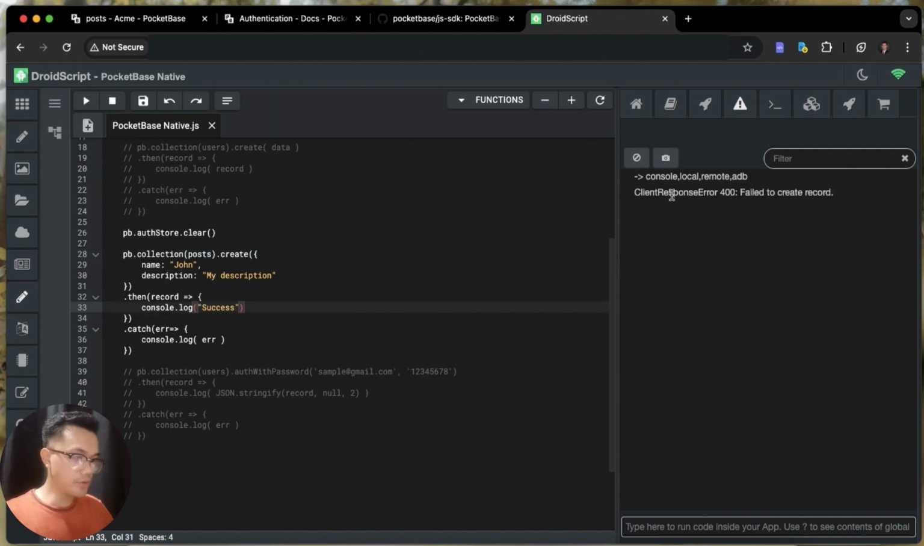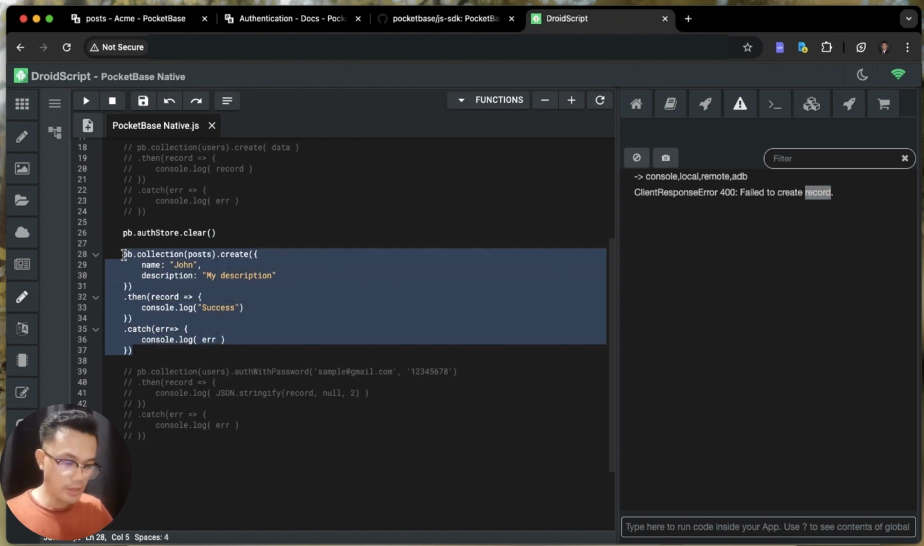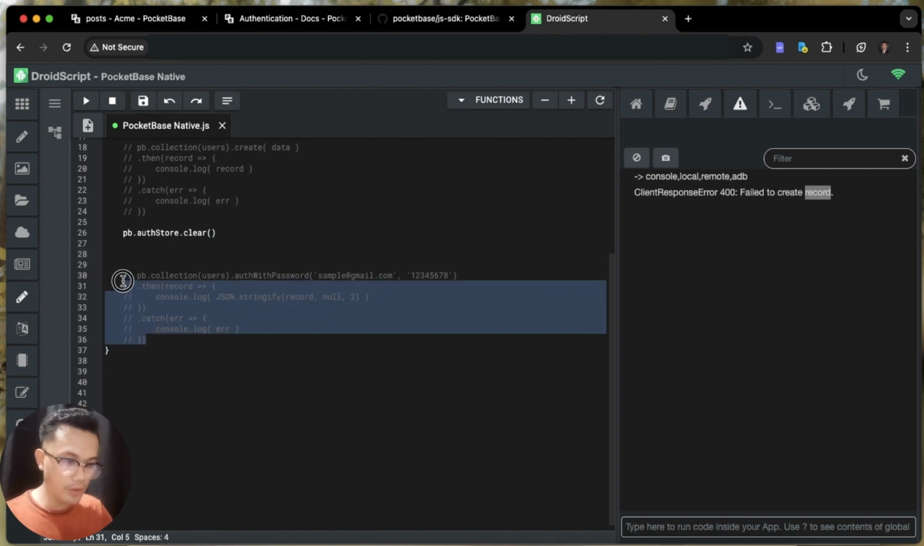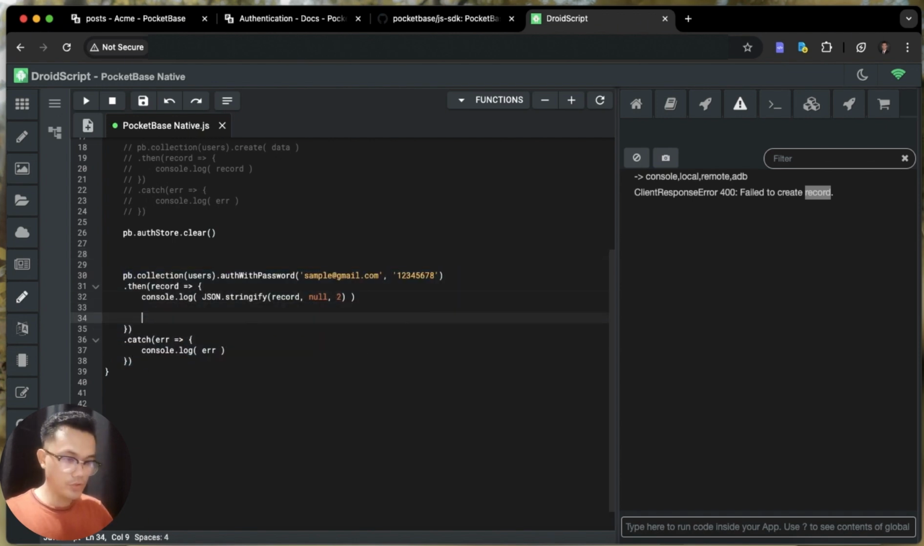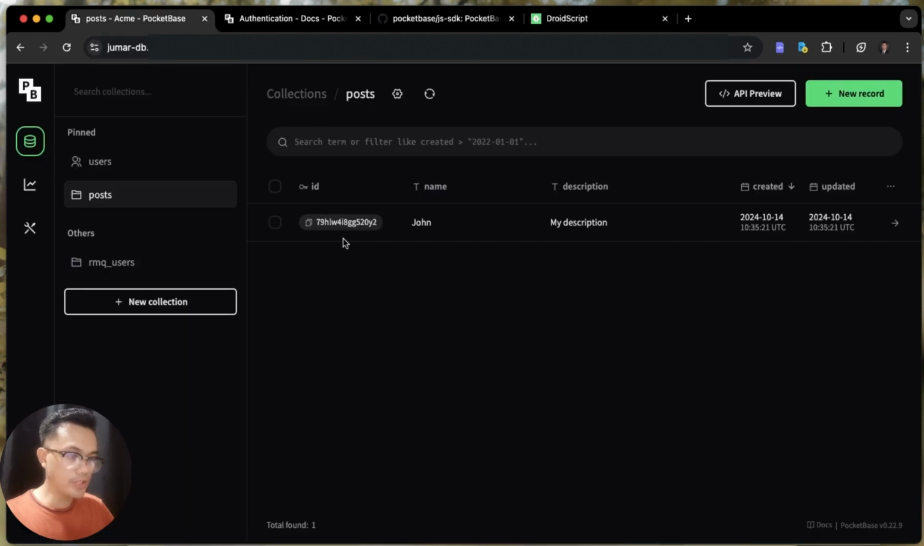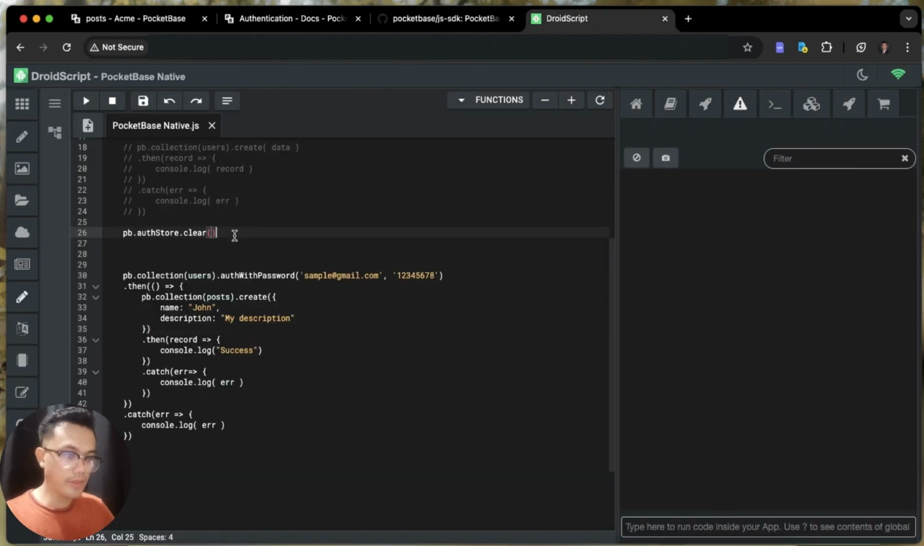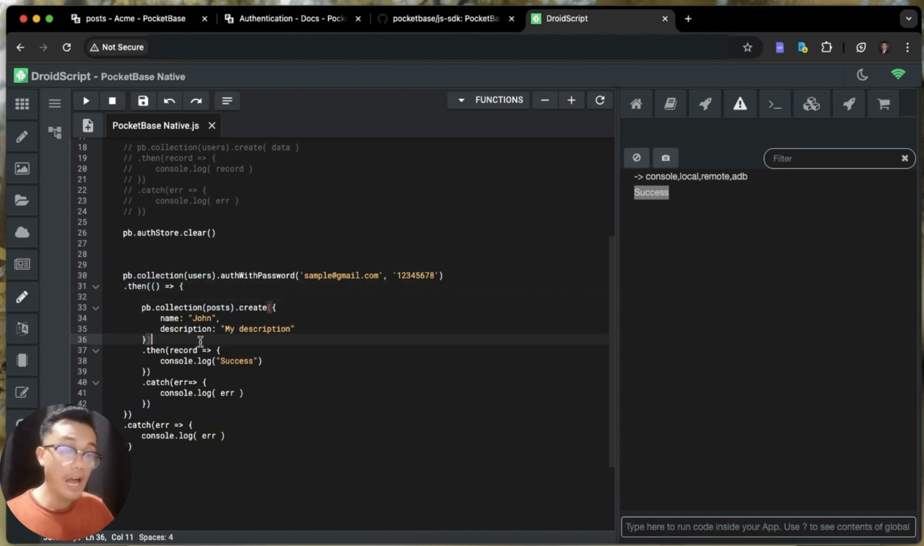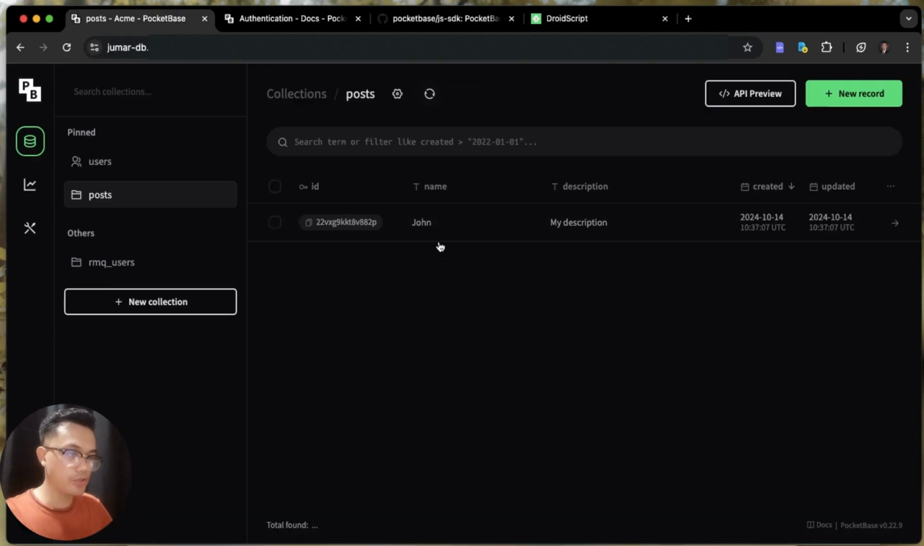So let's try. Okay, it says here client response error, failed to create a record. We failed to create a record because our user is not authenticated. So to fix that, we'll copy this one and paste it here after we authenticate a user. I'll just change this to an arrow function. We'll first delete this record right here. Let's try to run this again. So it displays success. After we authenticate our user, it tries to add this record to our post collection. And since we are already authenticated in this callback, as expected, we can successfully add a record to our post collection. If we refresh our post collection right here, we now have our post record added in this collection.